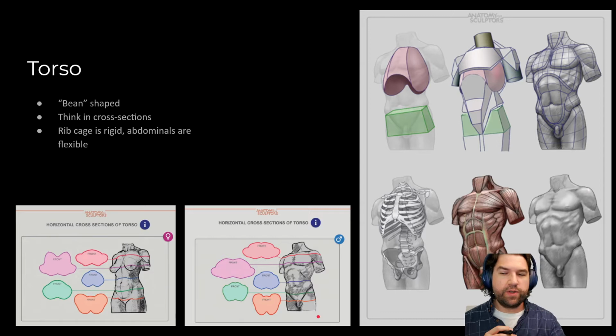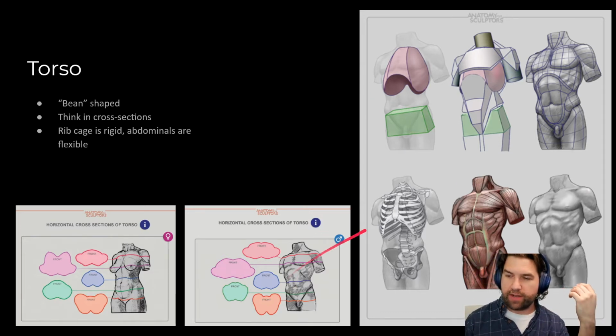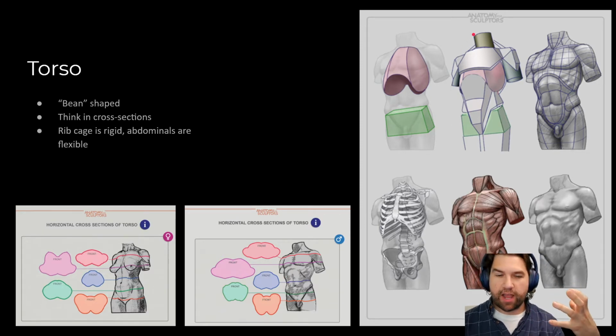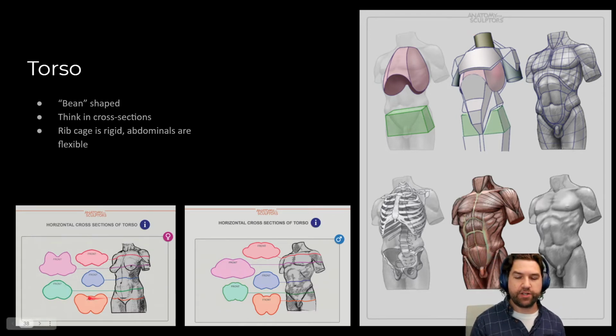Moving further down, we get into the torso. Now, the torso is overall bean shaped, is how I like to think about it. That's usually the best way to describe it. We can think about it in terms of overall cross sections. As we go down the body cross sectionally, we see at the top it has this wider oval, and as we get further down, it gets more rounded out as we get into the core torso. And that's the same for male and female anatomy.